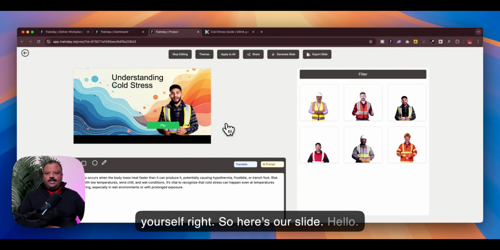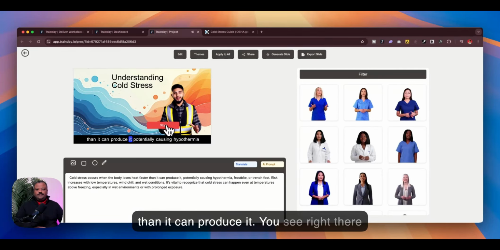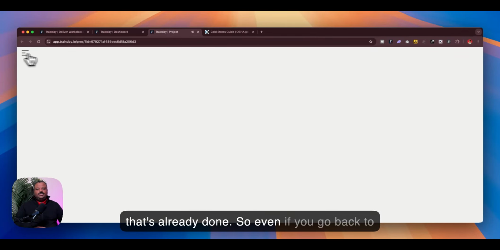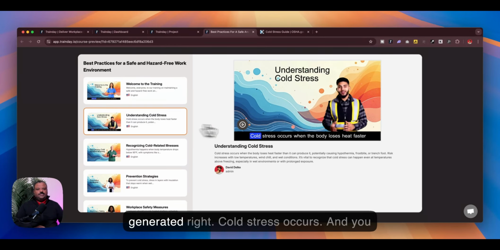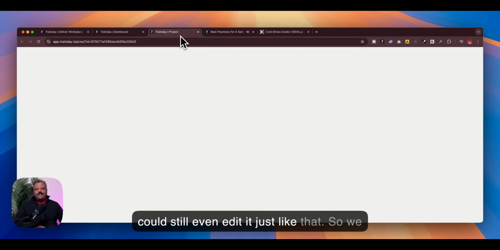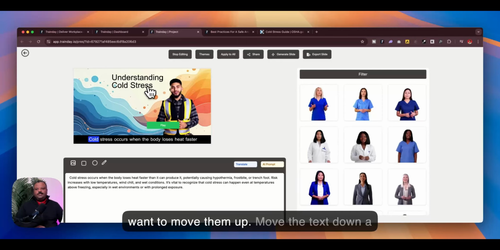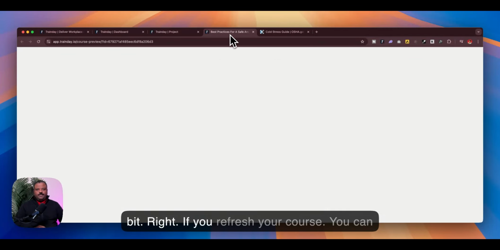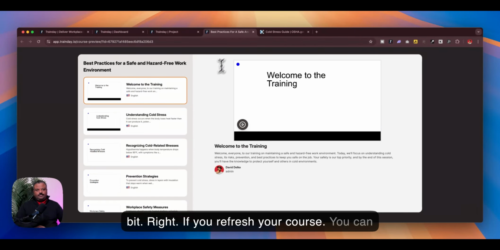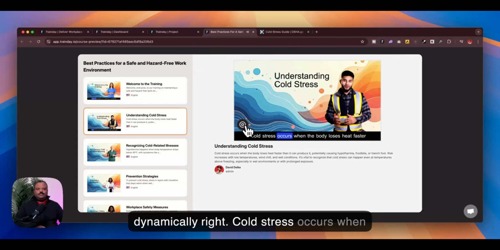So here's our slide. Cold stress occurs when the body loses heat faster than it can produce it. You can see right there, that's already done. So even if you go back to your preview now, you see both videos are generated, right? Cold stress occurs. And you could still even edit it just like that. So we could take this person right here. Maybe if you want to move them up, move the text down a bit, right? And if you refresh your course, you can see that everything is moved, updated dynamically, right? Cold stress occurs when the body loses heat.